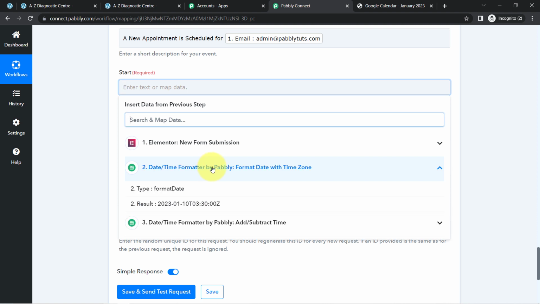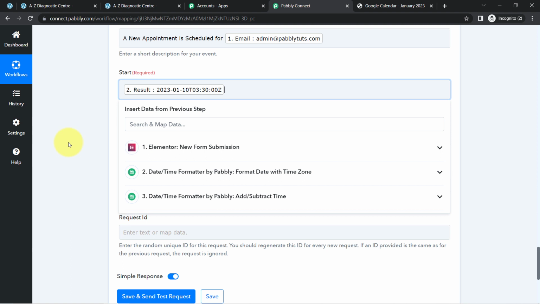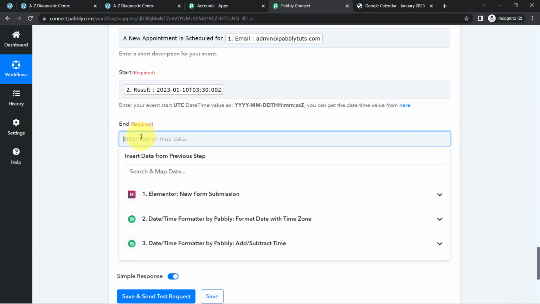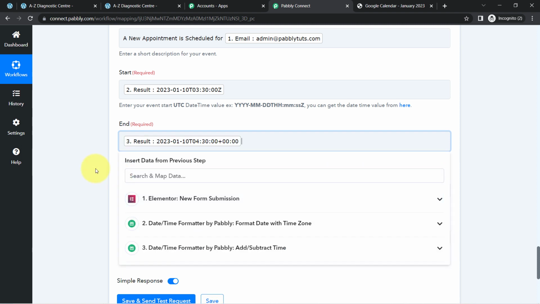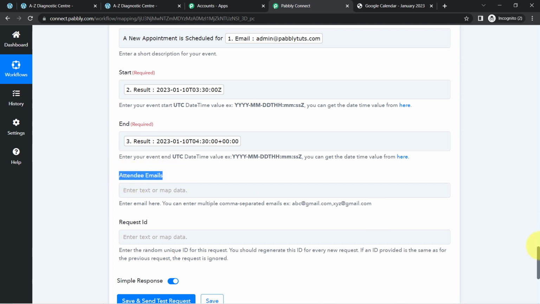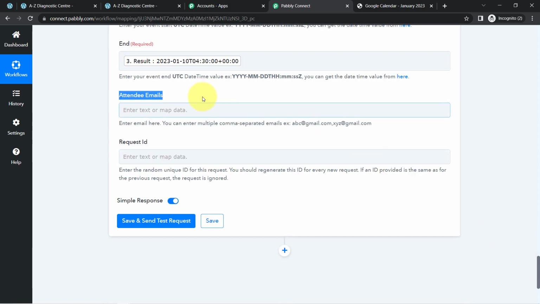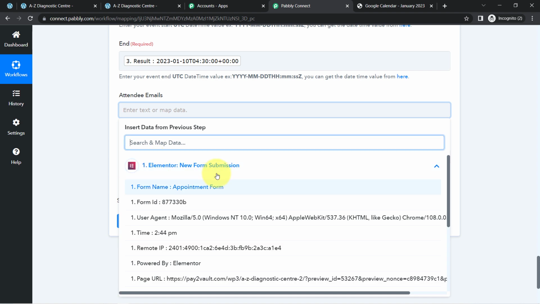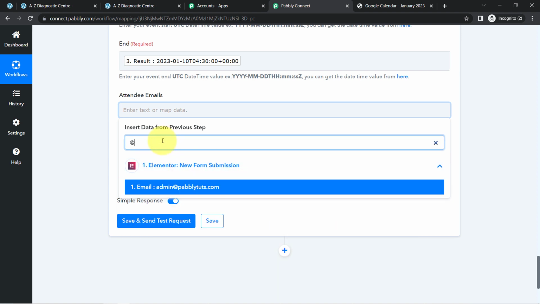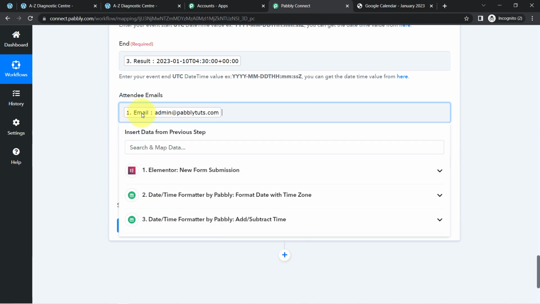Okay, open this drop down, and here we have the start date, and now again in place of end date, from this add or subtract timing, I'm sorry for that, I am going to map the end date. Finally it is asking for the attendee emails. So again I have the attendee emails which I'm going to map from the Elementor data only. Let me search it with the help of the add the date. Okay, I have added it.